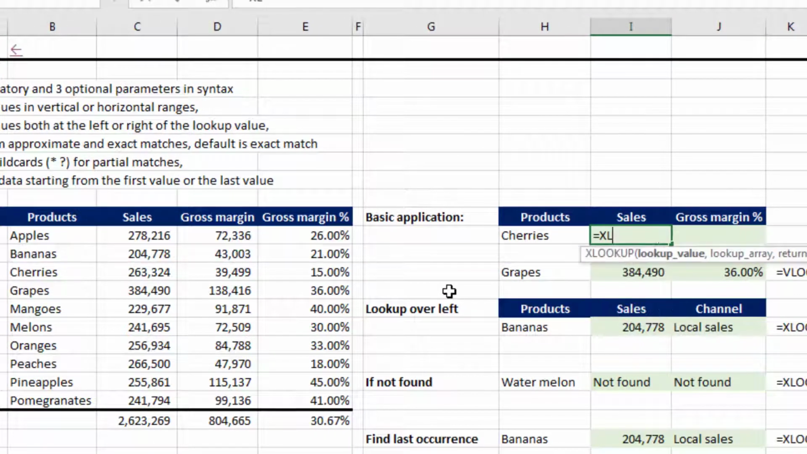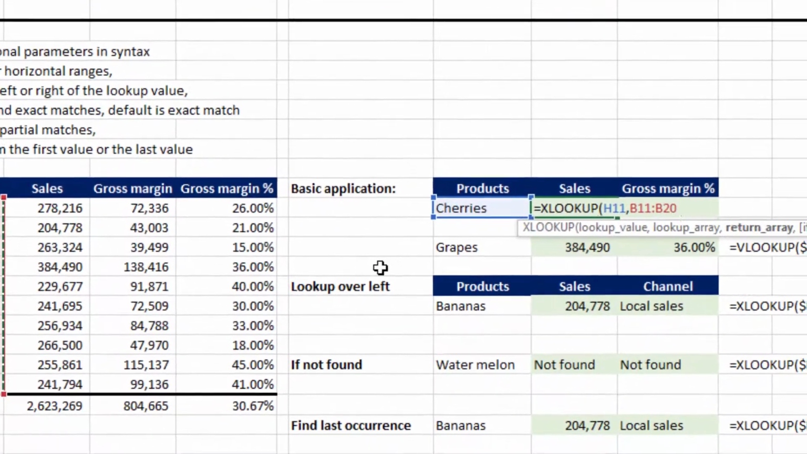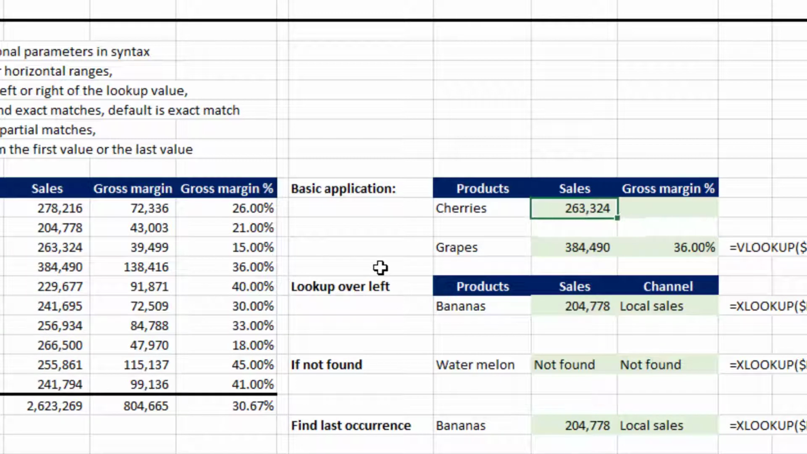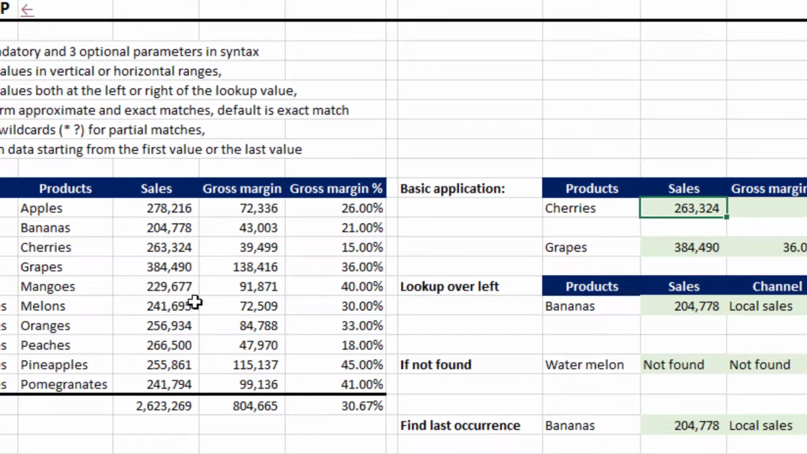We will write XLOOKUP, the lookup value is cherries. We will go to the lookup table. In case of lookup array, we would like to have this column where the product names are available. We'll select from B11 to B20. The return array is the area where my answer lies, which is the sales column. I will select the sales, C11 to C20, and for the moment I'm done with the 3 mandatory arguments. So let's press enter. So you see 263,324 is the value of cherries.